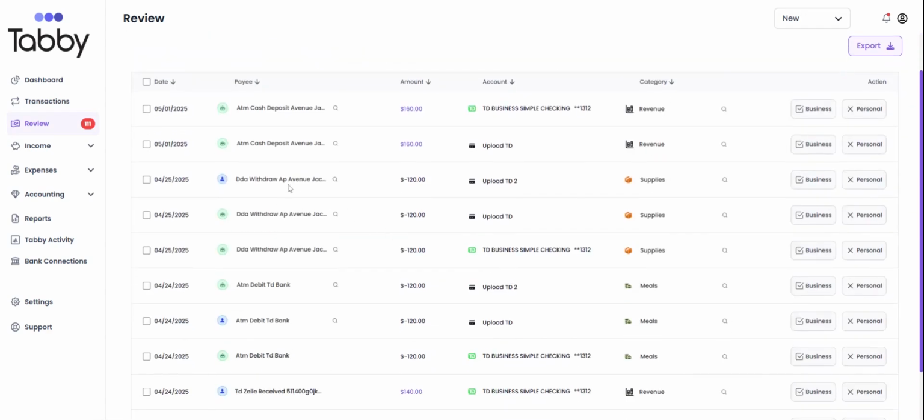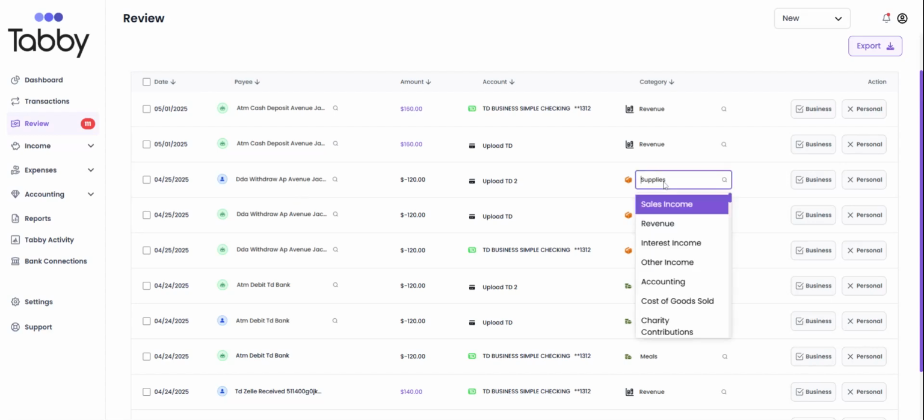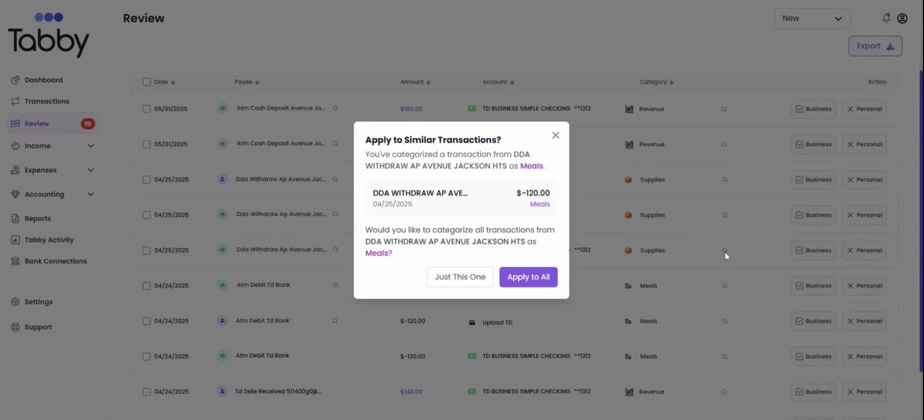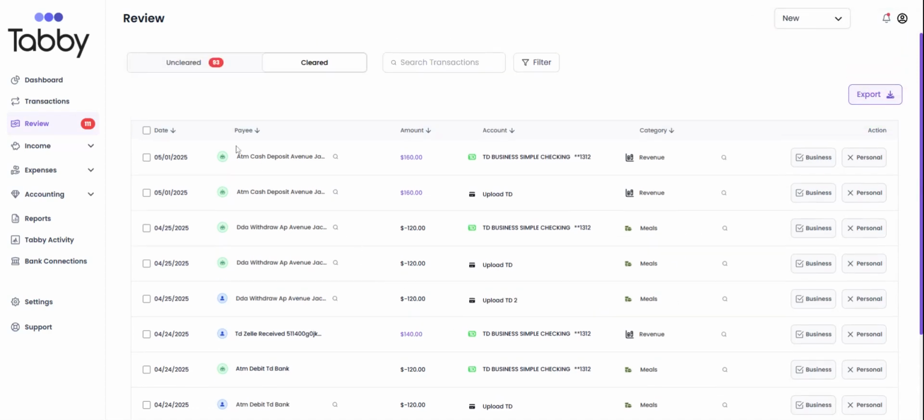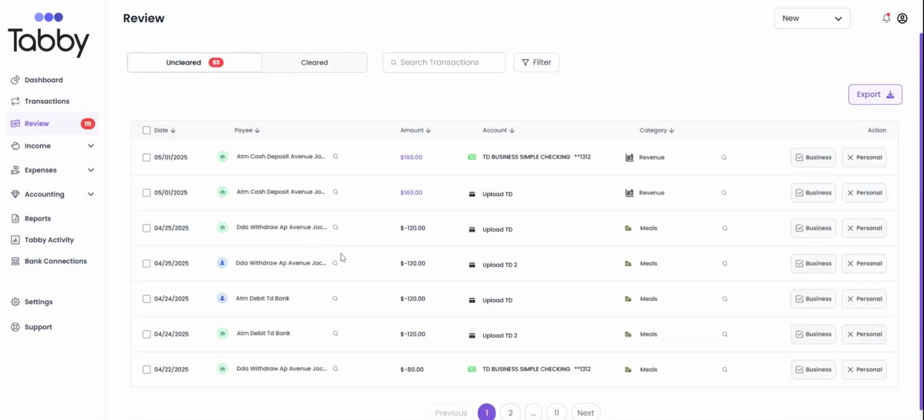For example, I have these withdrawals I put as supplies. If I want to put these as meals, I'll click it here, I'll apply to all. And basically, all of these transactions, as you can see, change to meals. So that's how the review tab works. And once everything is cleared, you'll have nothing to do here. You'll move on. When tax season comes, everything's going to be clean and ready. So that's the review tab.